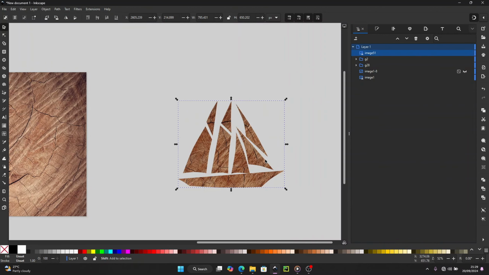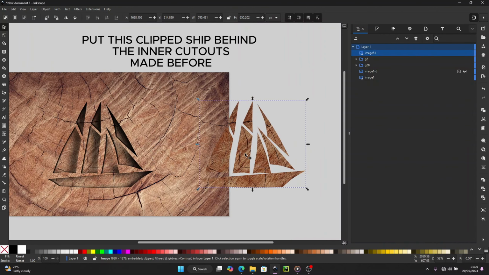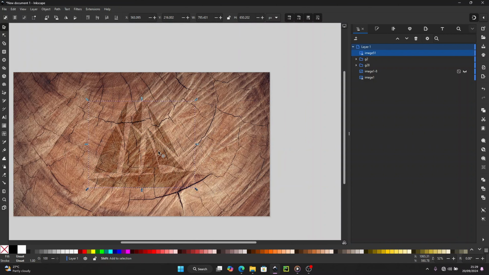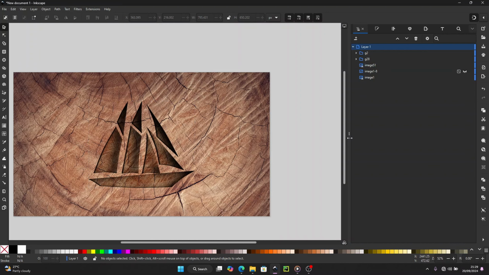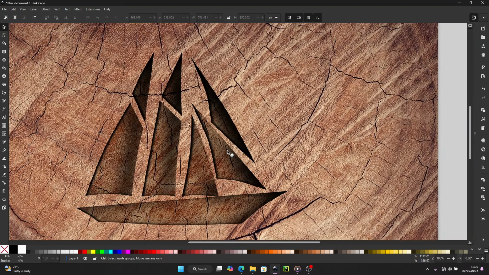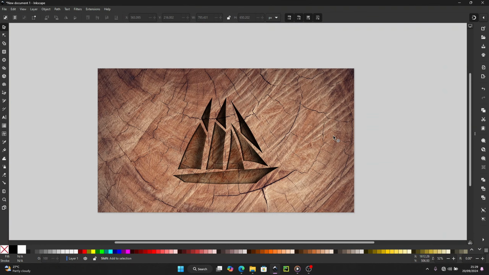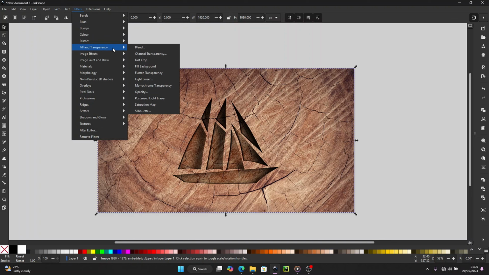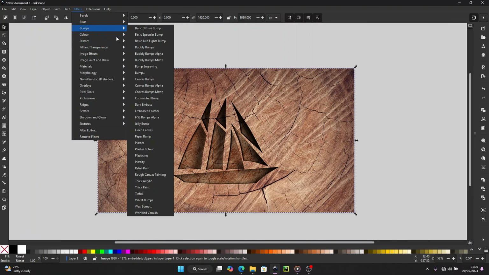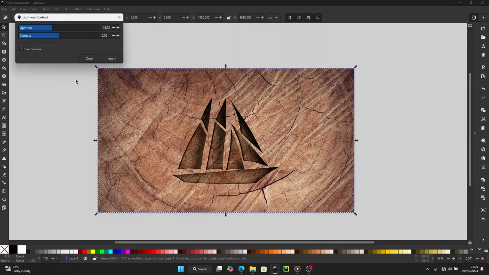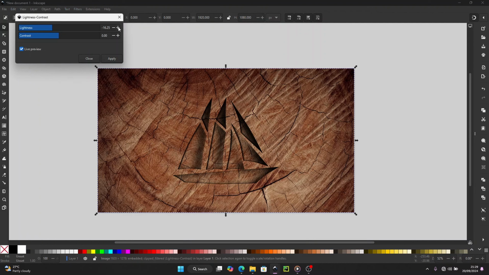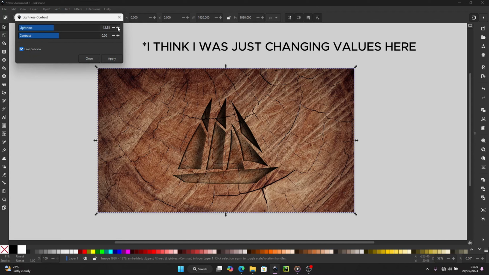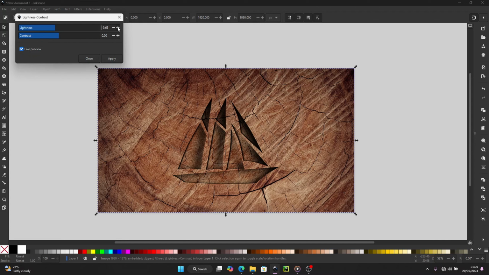So guys, if I tell you what key changes I made there, I duplicated this wood image and made it somewhat darker than before, and then I clipped the shape out of it, okay? And then I placed this clipped shape behind the inner cutouts we made earlier. And you can see we have our carved effect here. To make it more beautiful, I'm going to do some more tweaks with this, okay? So congratulations, we have our carved effect in Inkscape.